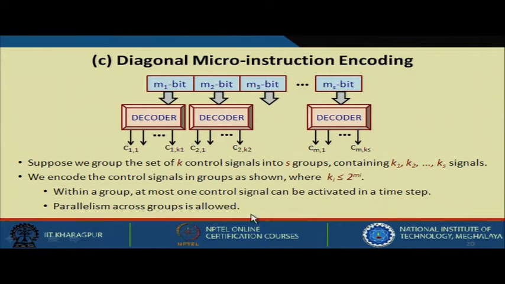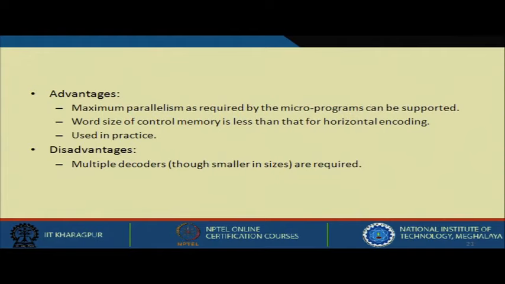Parallelism across groups is allowed. Also, the number of bits required is less, and we can have parallelism. So, by studying the architecture well in advance, we can design this kind of micro instruction encoding, and the encoding can be done to design a control unit. The advantage here is that the maximum parallelism required by the micro program can be supported, and the word size of the control memory is less than for horizontal encoding. This is what is used in practice, because parallelism can be exploited as well as the space minimized. Multiple decoders, though smaller in size, are required, so that will take up some area.